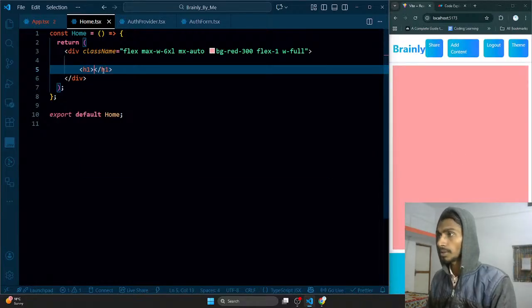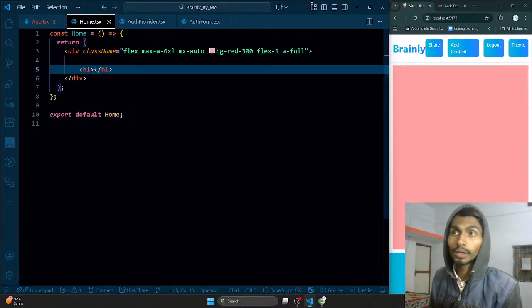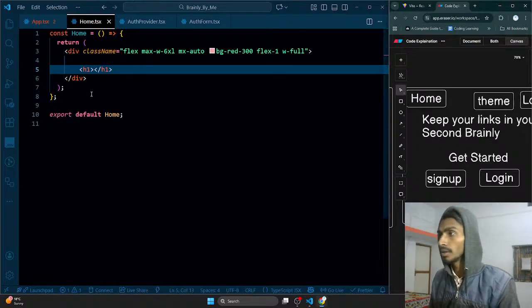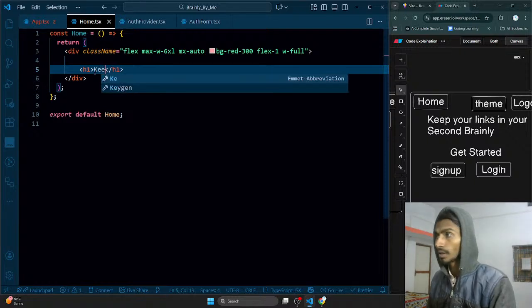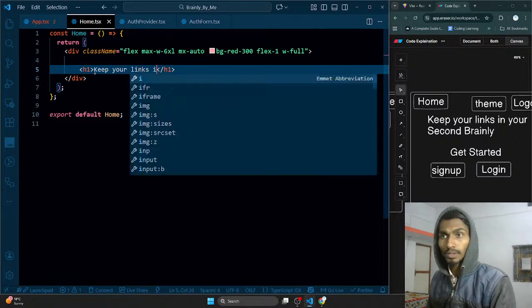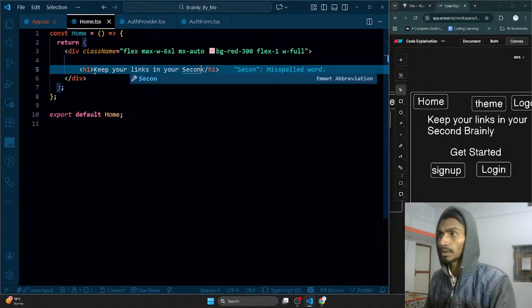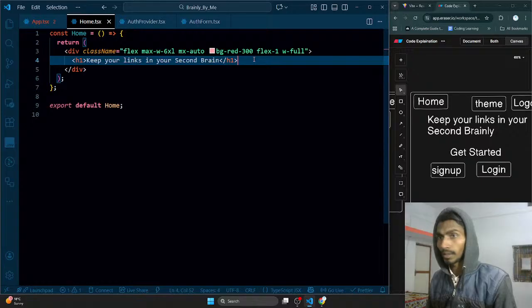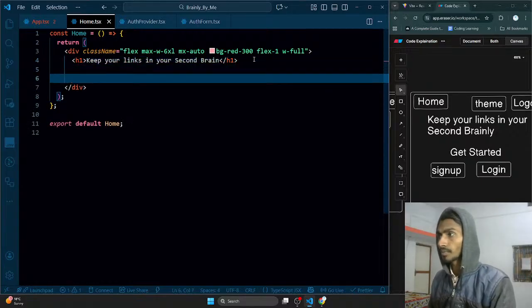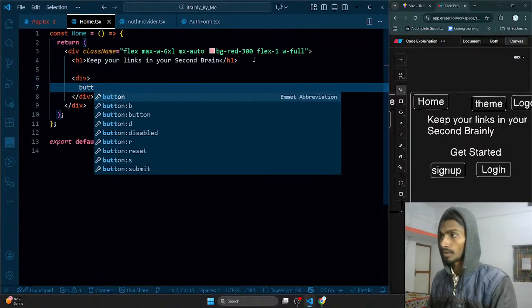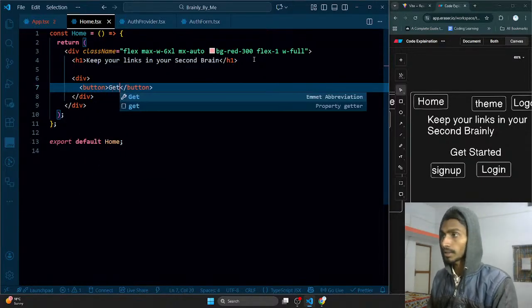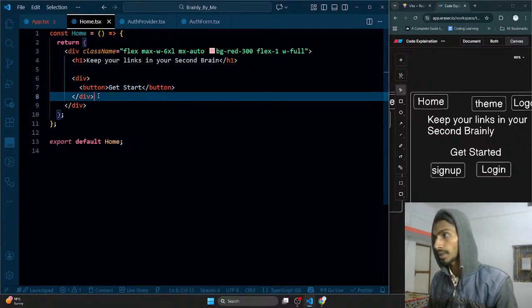First one is gonna be H1, and that would be something called "Keep your links." The same thing, copy and paste. Keep your links in your second brain, as simple as that. And then I have another div, and that div has a button, and that would be called Get Started. And this is the first option that I will have.